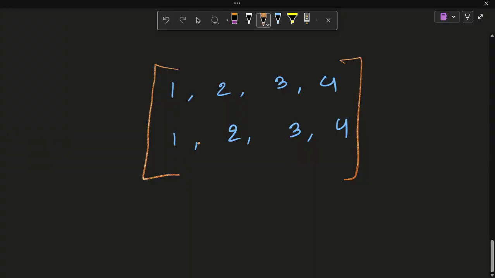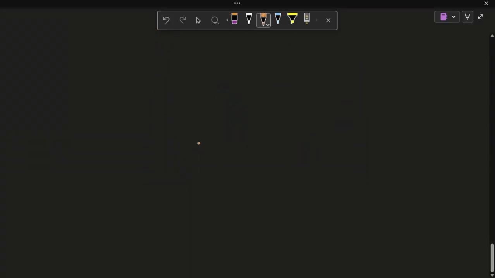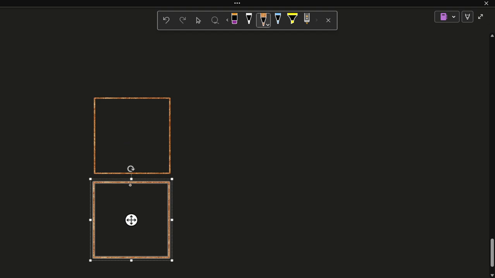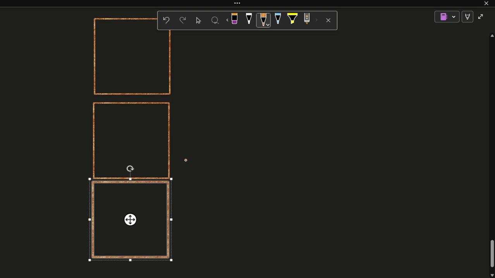Before that, let me give you an idea of what a 3D array actually is. So let us create a box. Then let us copy it. Again. Okay, we have 3 planes, right? This is plane number 1, this is plane number 2, and this is plane number 3.